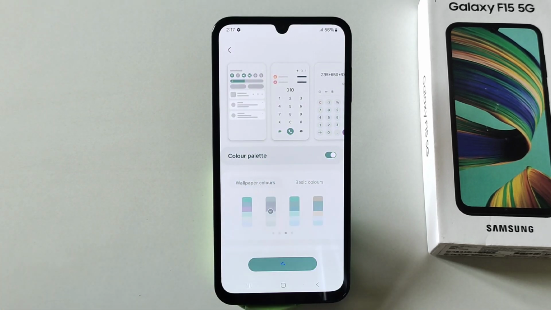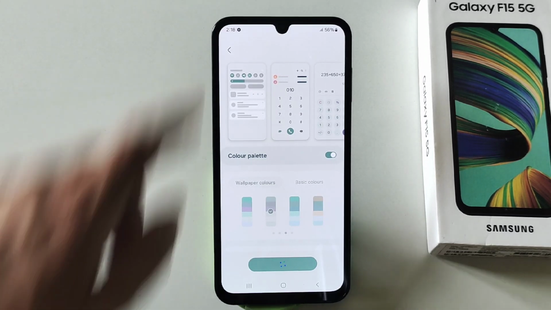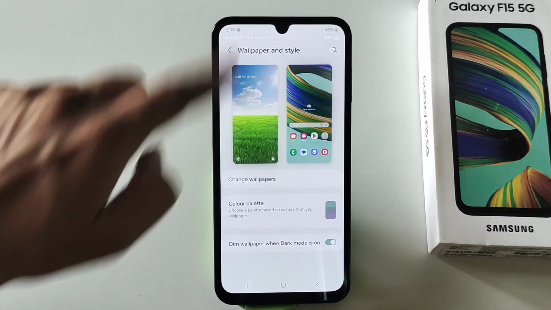Select any color palette and then click on apply. It will take a few seconds. After that, your UI color will change to that specific color palette. As you can see here, the color palette has changed.